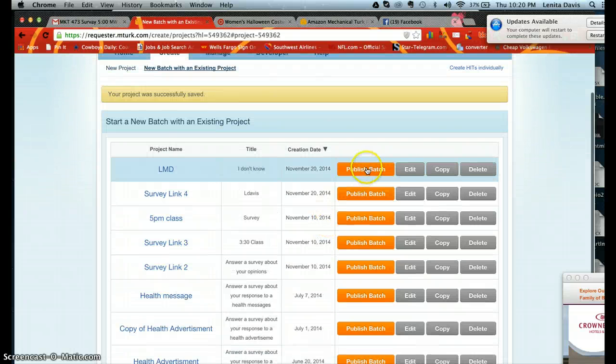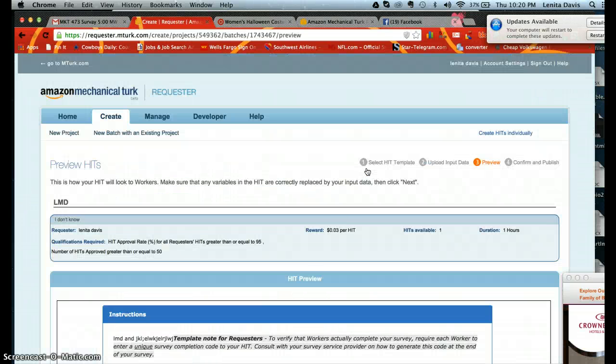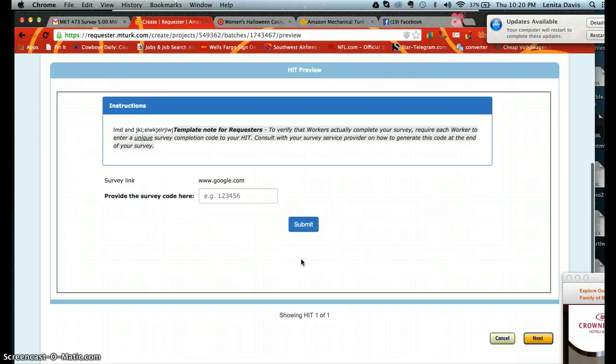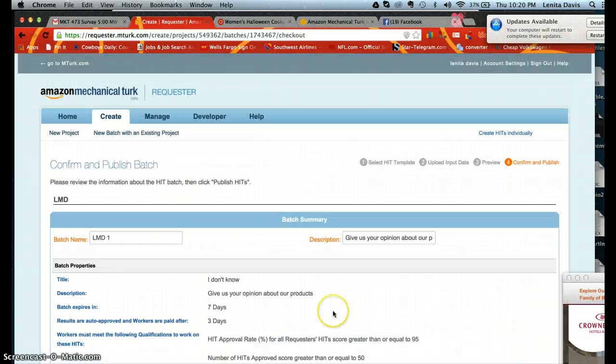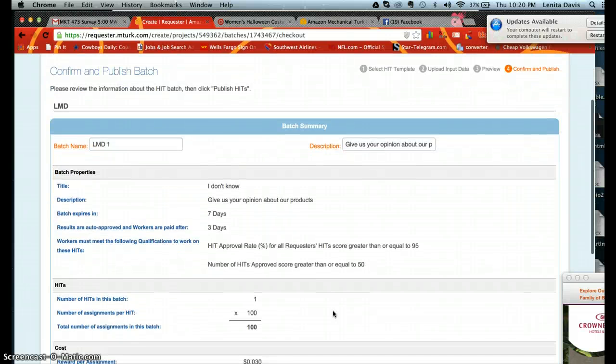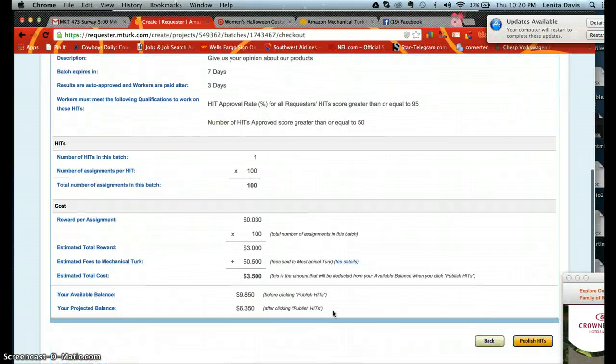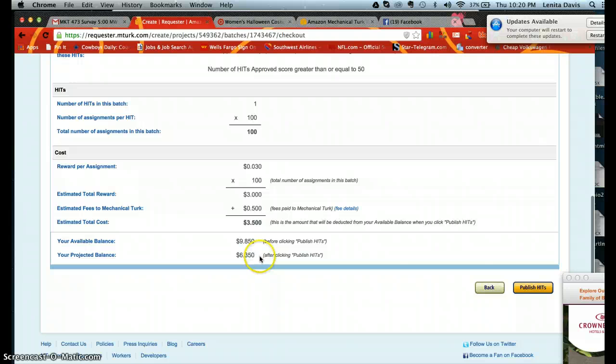All right. Now next we want to publish it. Okay, and to publish it, we make sure everything's okay again. Go to next, and then here's everything. It's where they itemize how much they owe us. And I can't click publish because I actually have money on my account. Once you click publish, boom, your survey is launched and people will start to answer it. So that is how you use Amazon Turk.